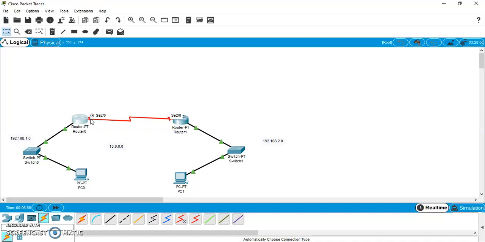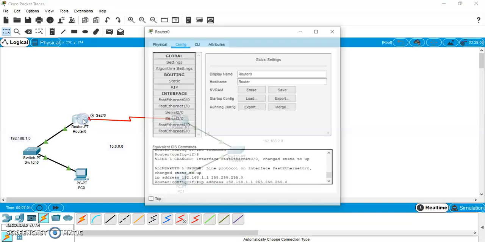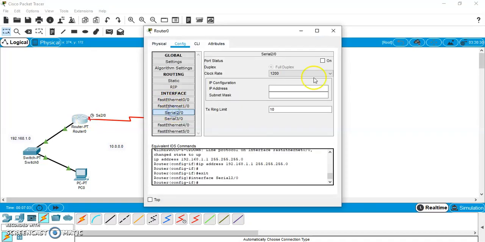For DCE, the timer should be set. So we'll go for it. Serial 20, we'll set the timer. It's up to the user to set any of the timer on it. And now we don't have any switch over this link, so an IP address has to be used.